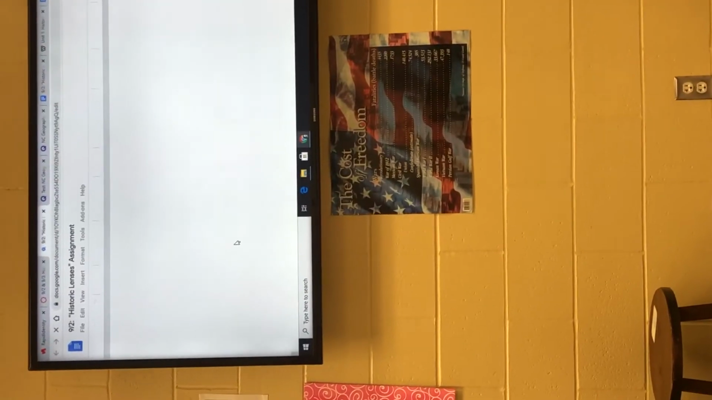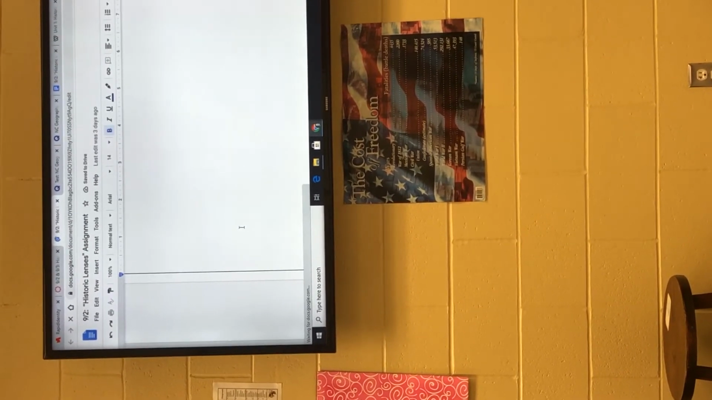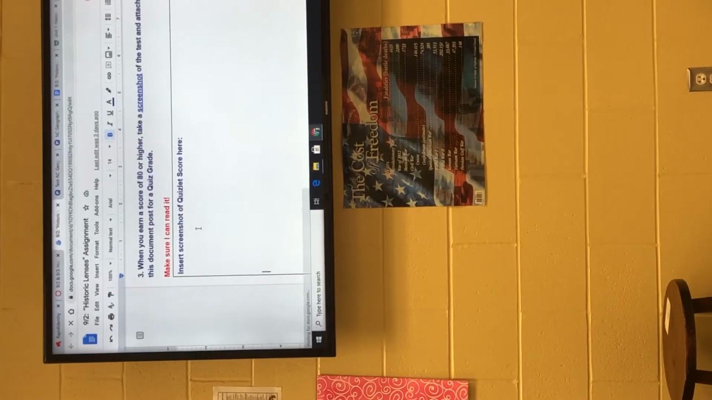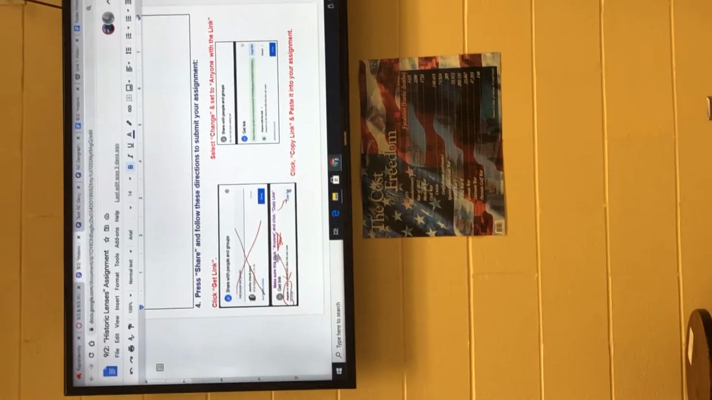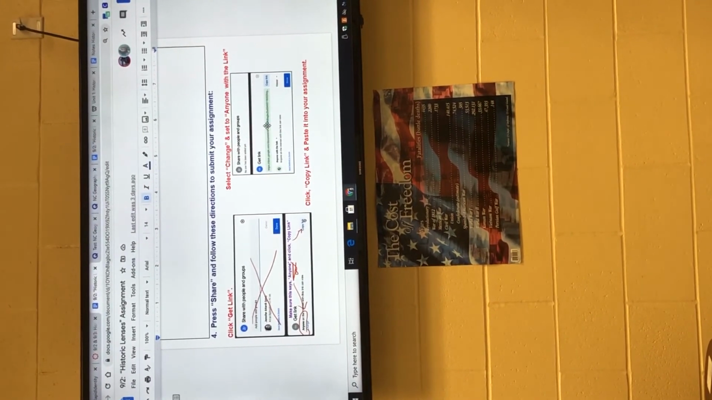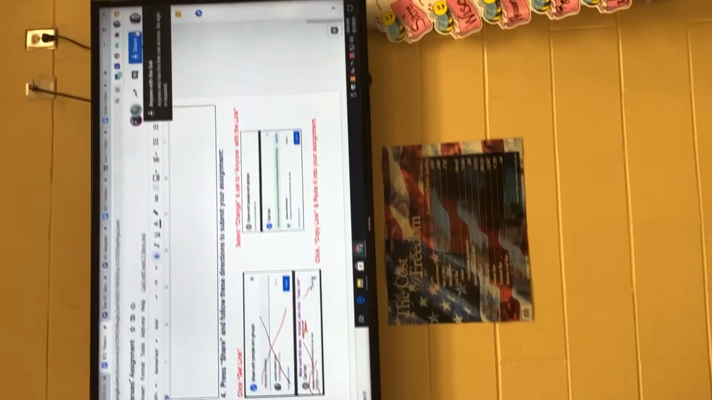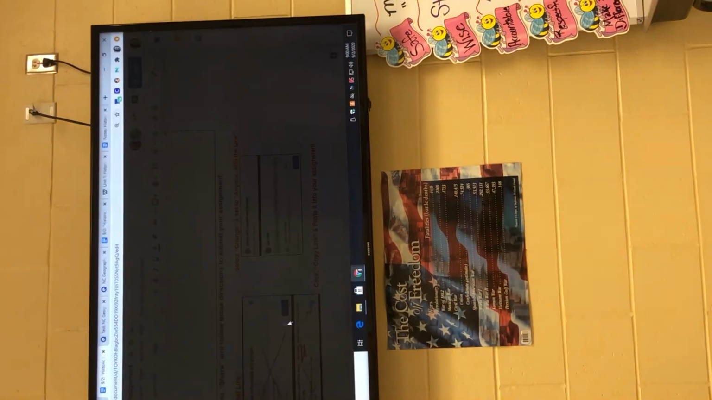Fix that. Paste your screenshot here. Second page of your notes. Do not share it with me. Change it to look like this. Go to share. You gotta make a copy.